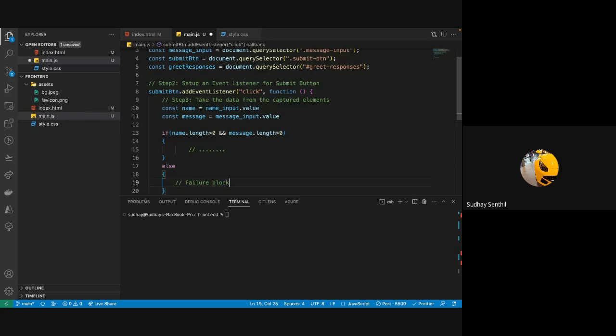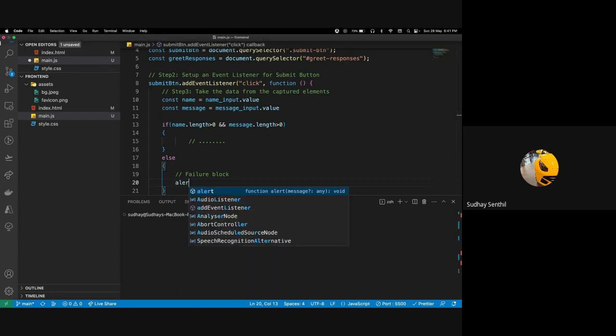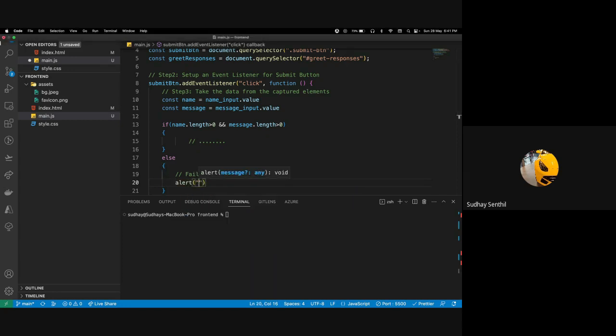This is the place where we are trapping the user. If the user doesn't type any value for one of these boxes, we show that alert message saying both are required fields. This is where that happens. We are alerting the user saying both are required fields.